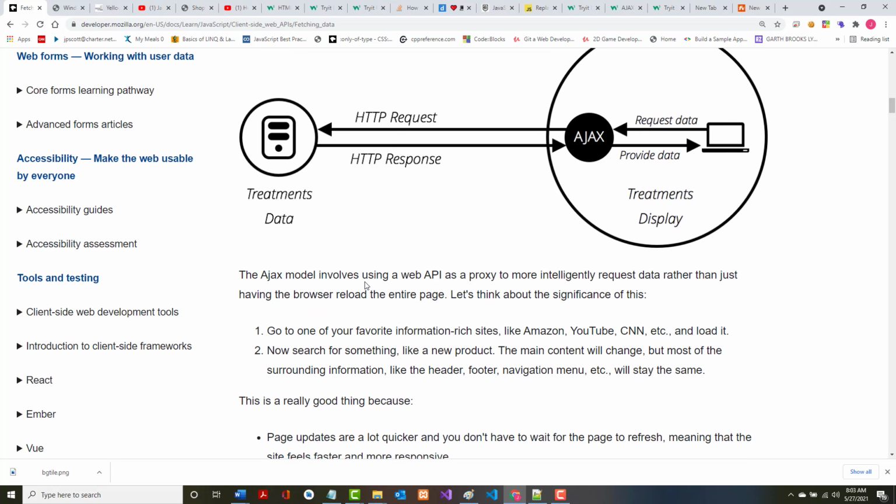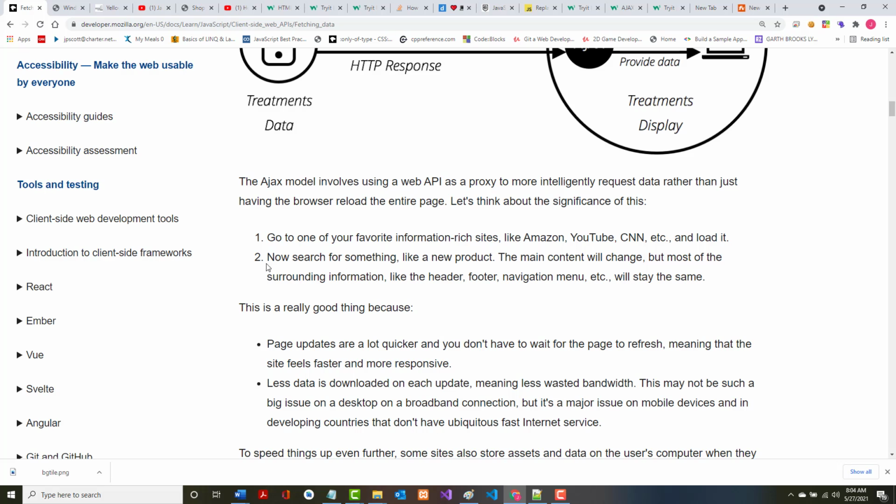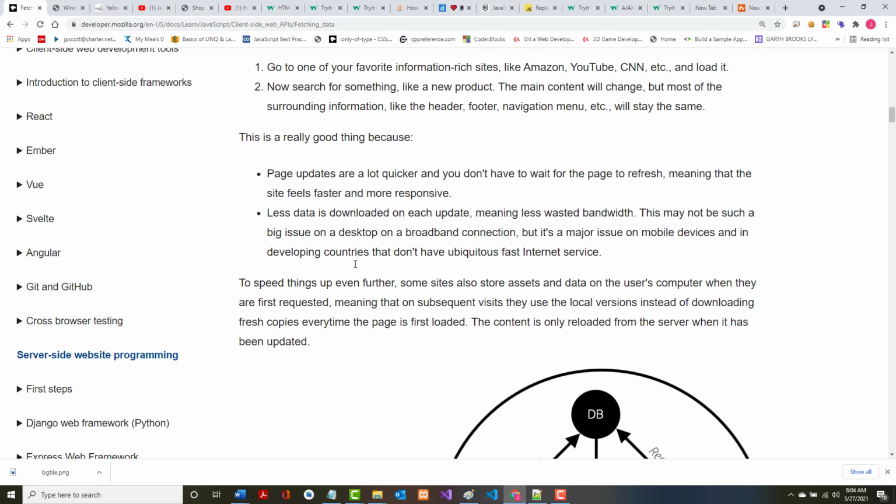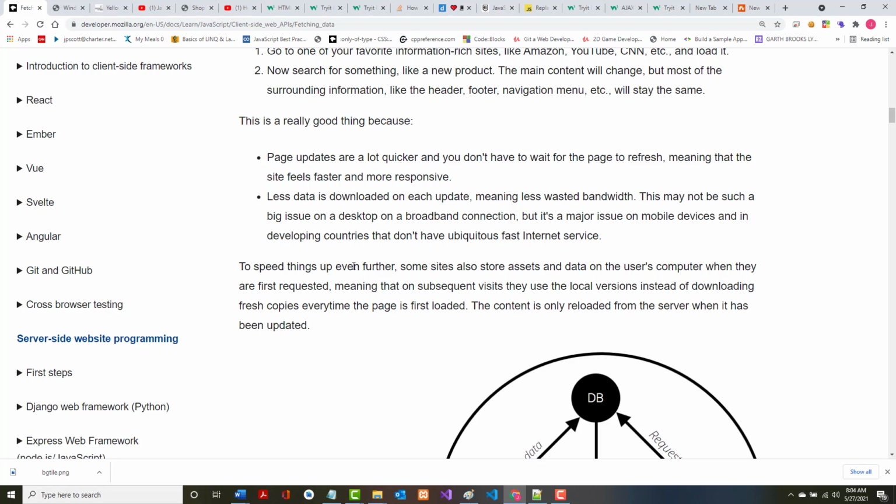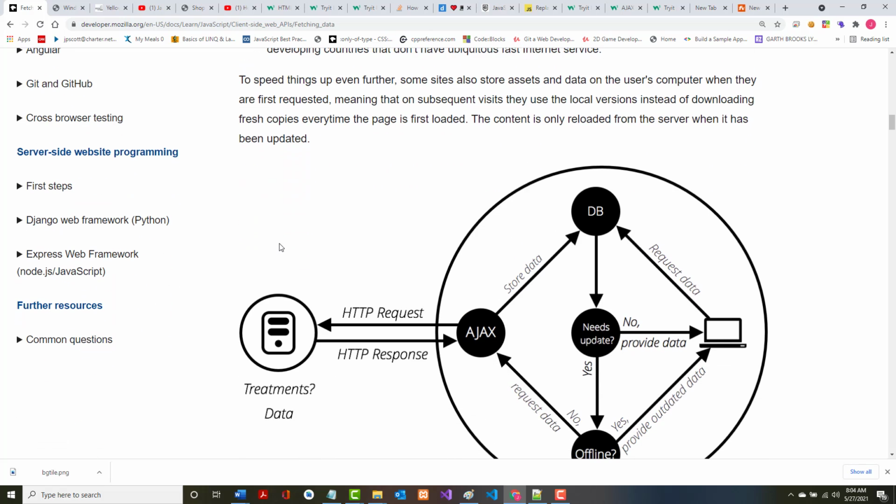As mentioned here, the AJAX model involves using a web API as a proxy to more intelligently request data rather than just having the browser reload the entire page. And this is what I tried showing you in here with Google Suggest. It says this is a really good thing. Why? Two main reasons. Number one, page updates are a lot quicker. You don't have to wait for the page to refresh. Number two, less data is downloaded, which means less bandwidth is used. All right? And that's especially important when you're working with mobile devices.